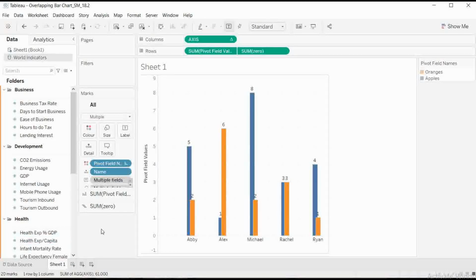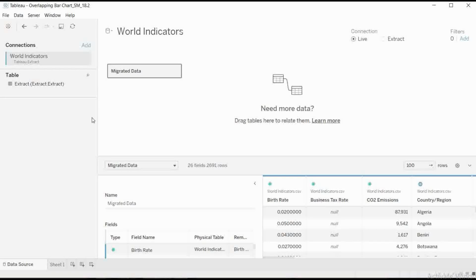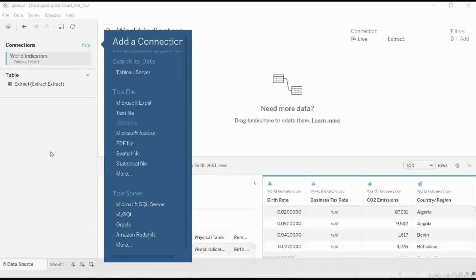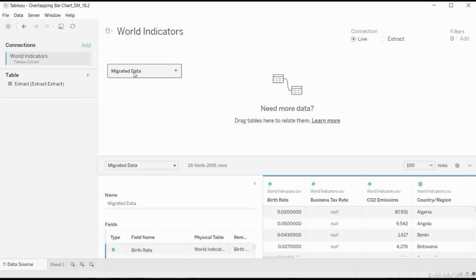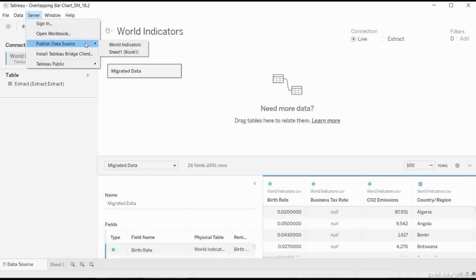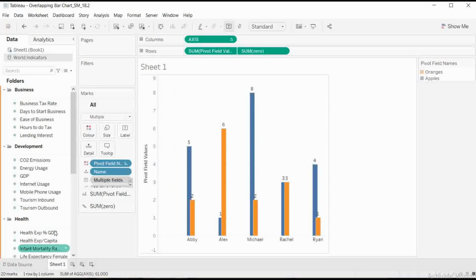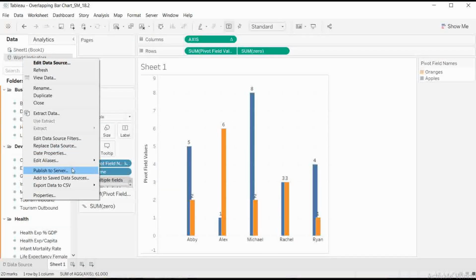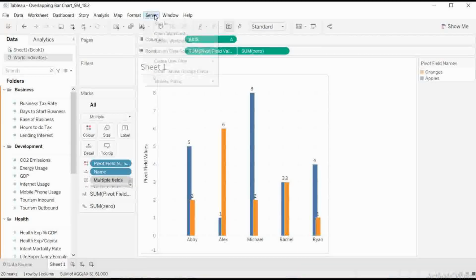There are many different ways you can publish a data source to Tableau Server from Tableau Desktop. You can connect to a data source from a database, or you can take a flat file also, by clicking add connection. I'm going to do this; see here, World Indicator is there. In the data menu, you can go to server and publish data. You can see the data sources you connected to the Tableau workbook, World Indicator and Sheet 1. Here also you can publish, and you can go to the sheet side, right-click, and publish to server. And the third way to publish is to go to server, publish.